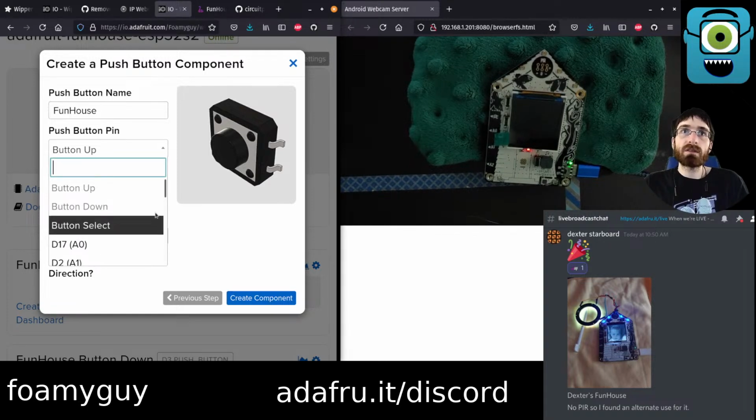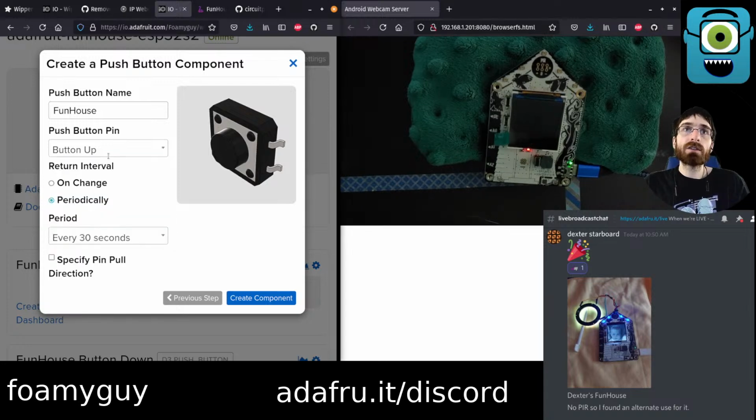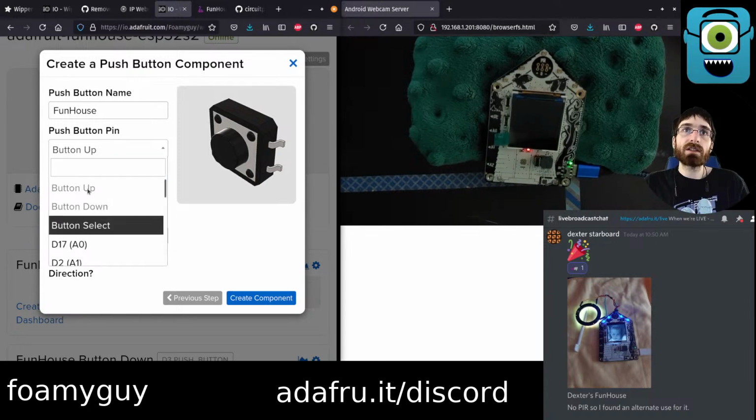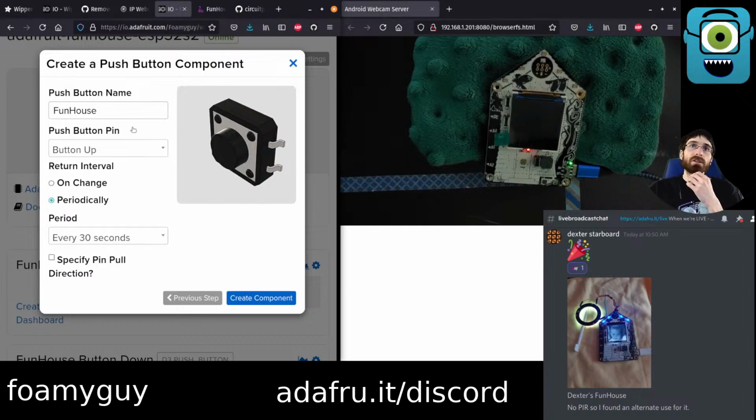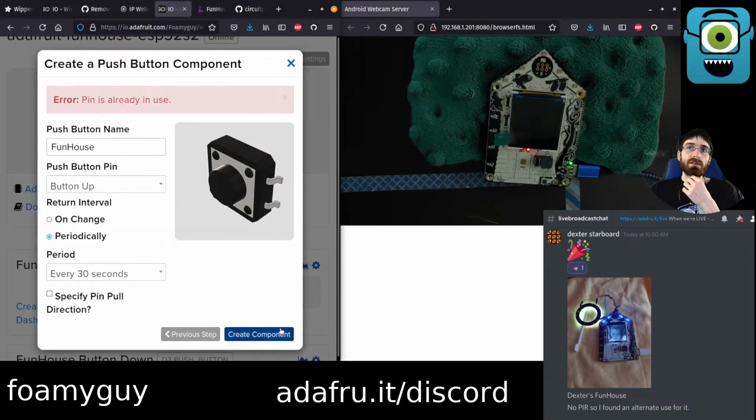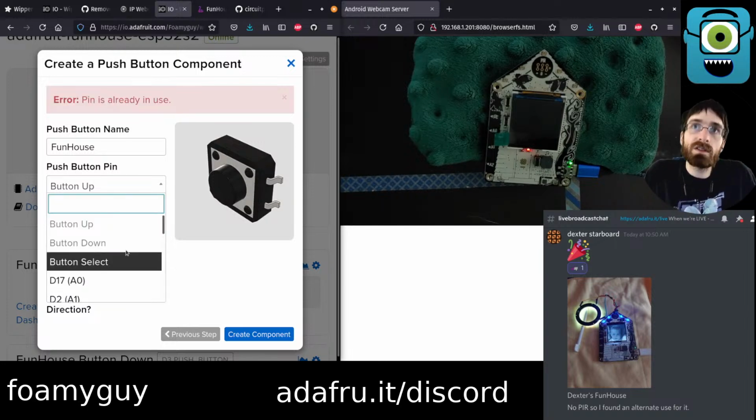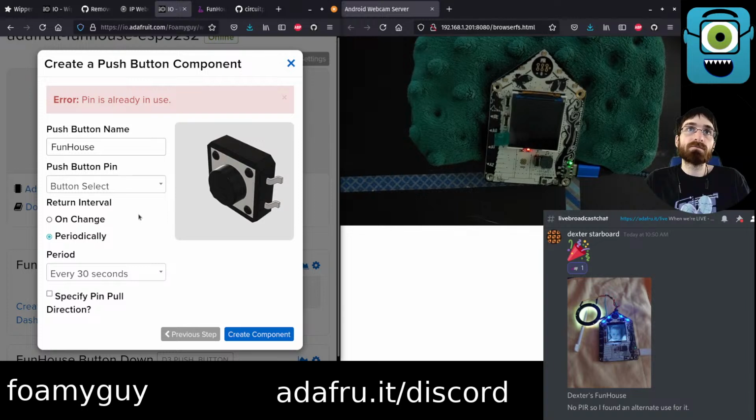We do want button select. You know what I just noticed? It's not letting me select up and down. I assume because I've already chosen them. It does select up automatically. I wonder, would it give me an error if I saved it? It does. Look at that. Yeah, so it knows that button up is already in use. So this is nice. It won't let you accidentally set up two components on the same pin, because of course they would interfere with each other.